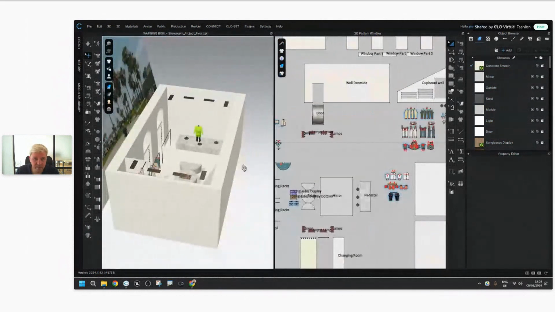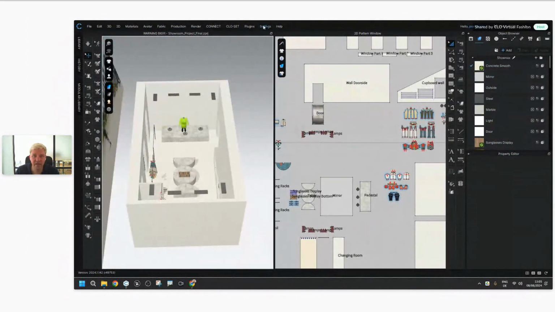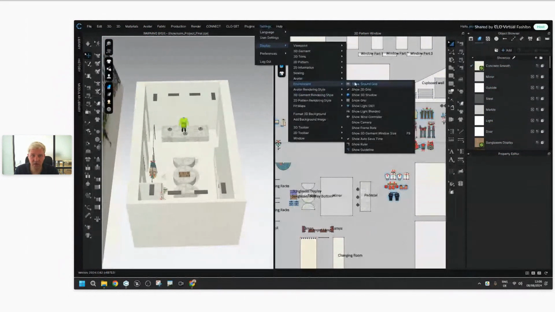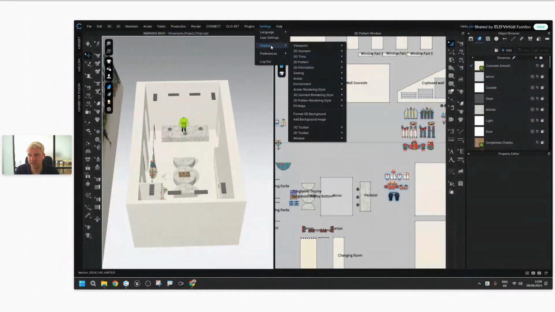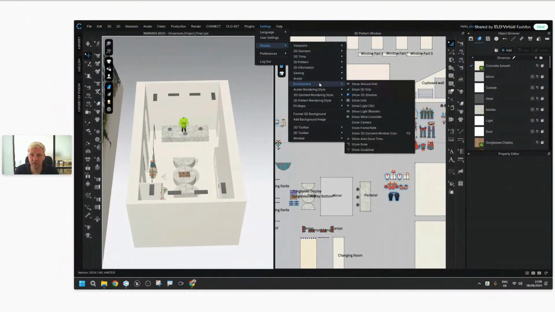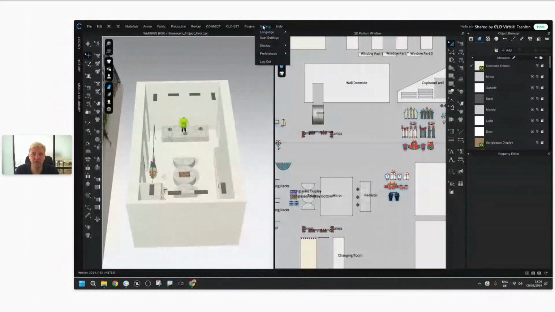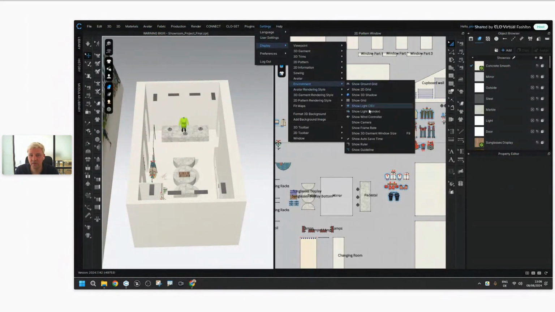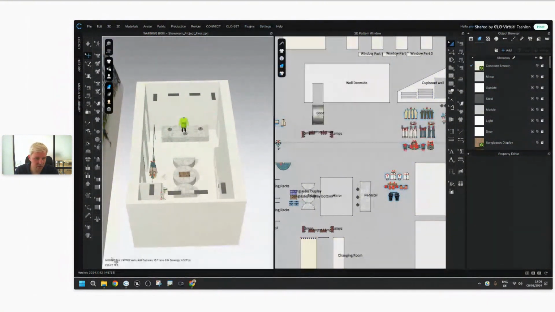But the problem is that this file is now super heavy, and only super powerful computers can handle this anymore. So what I want to show you first of all is a good statistics setting that we can use to see how big this file is. This is up here in settings, then in display, environment, and here's a setting called show frame rate.